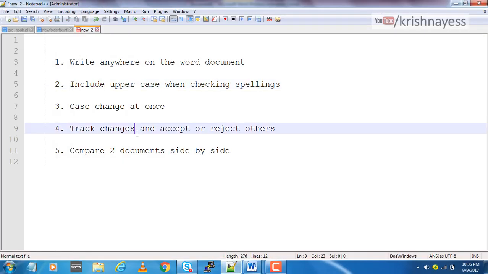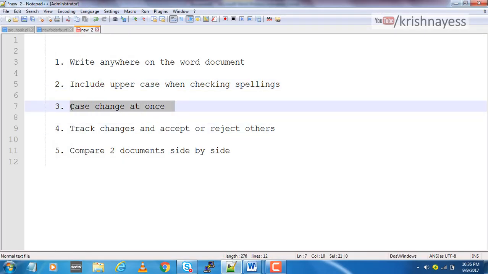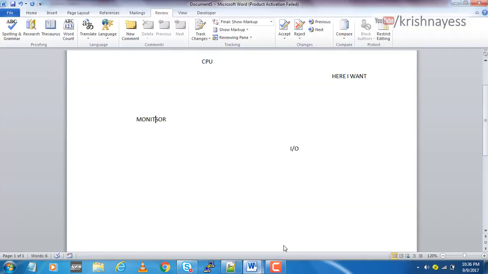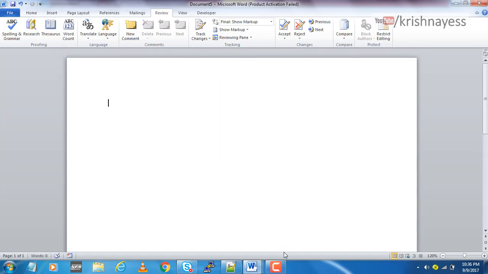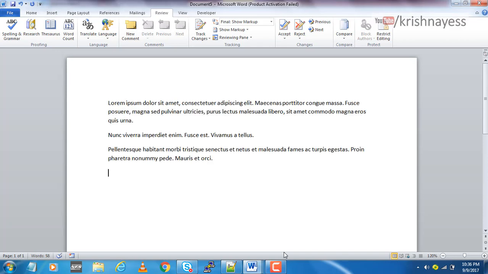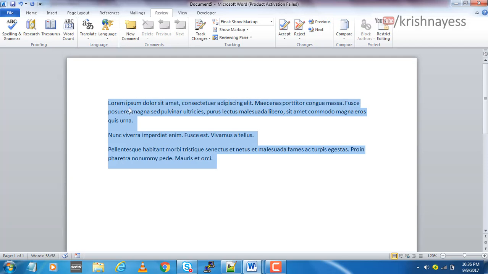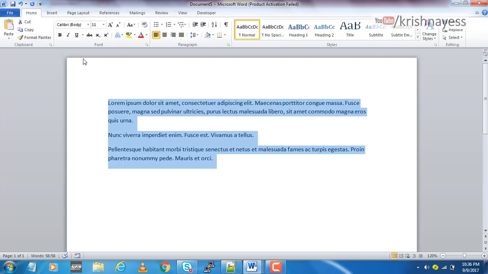All right, the third thing is case change at once. So you have some document, or not really a document, some text, so you would like to change the case of the entire paragraph. All right, I'll do something. Okay, so the lorem is to generate the random text. All right, so you want to make every word a camel case. That means every word starts with uppercase. So how do you do that?